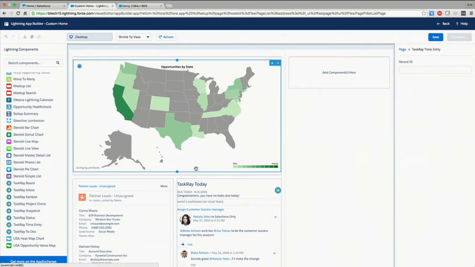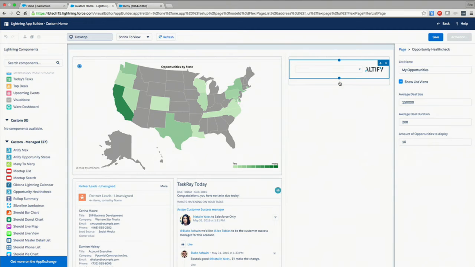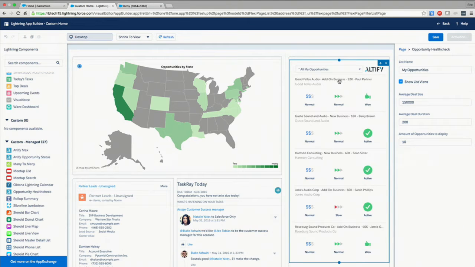And then, let's see, what else do we want to put on here? We want to have a list of our opportunities. So we'll bring in another component that actually lets us look at the health of all of our opportunities.